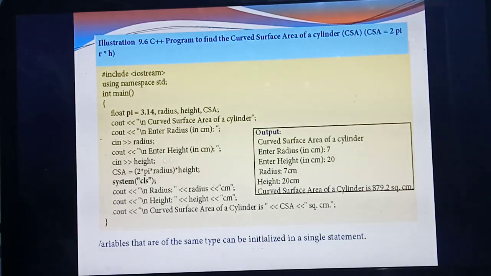Which variable should you give for this radius as input? Radius, which you have already declared. The variable you declared is the one you should give as input. If you wrote a capital letter in the declaration, you should give the same here, and if a small letter there, then a small letter here. Same variable. So cin into radius, then semicolon. So the radius is entered.